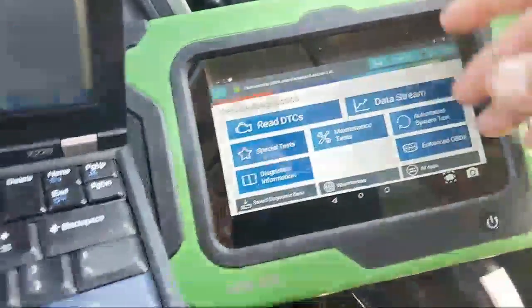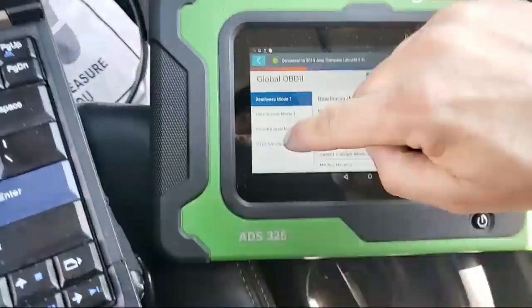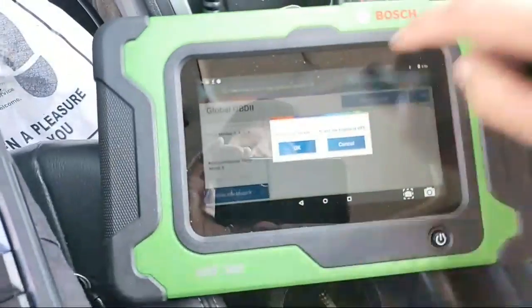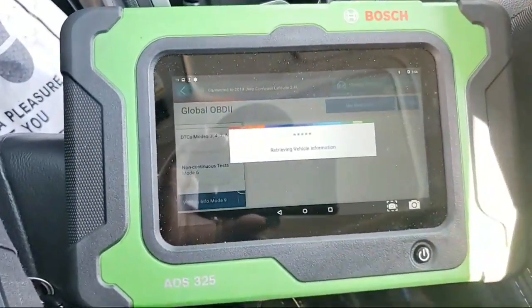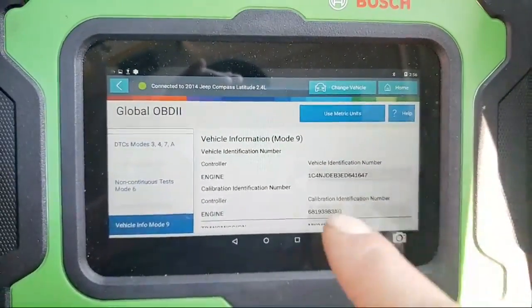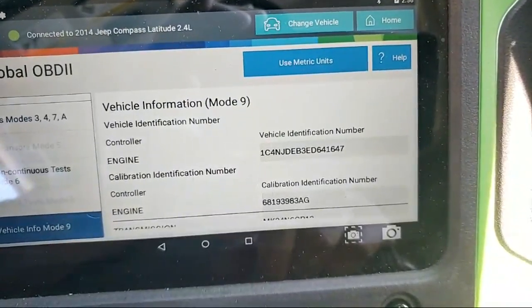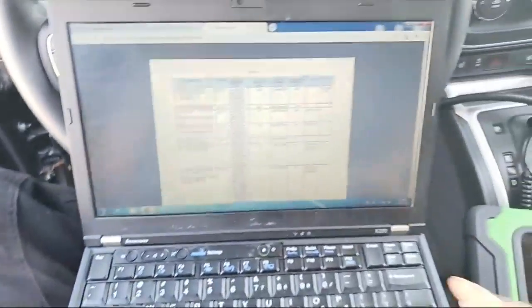All right, I'm going to go back into my enhanced OBD2, and I'm going to pull up my mode 9. And in mode 9, what I'm looking for is my engine calibration identification number. So in this case here, it's 68193983. So how do we find that nice and easy?